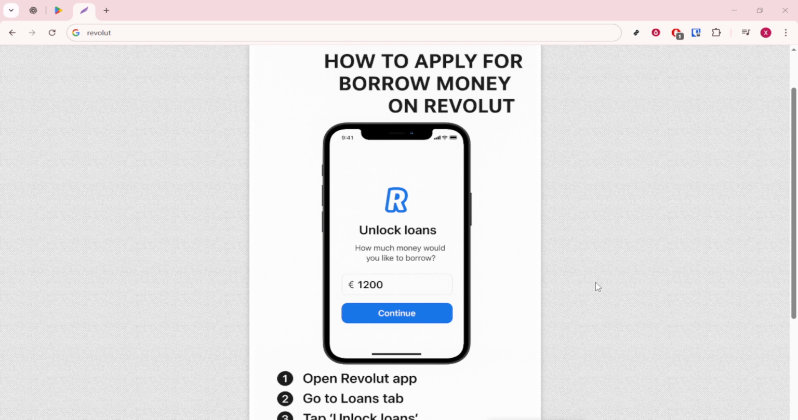Make sure your Revolut app is updated and you're logged in on a secure connection, as features can depend on your country, your profile, and the latest app version. Start by opening the Revolut app.